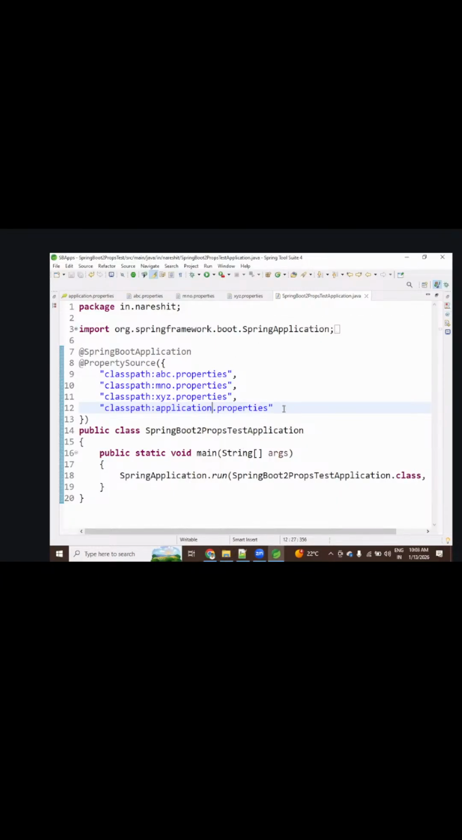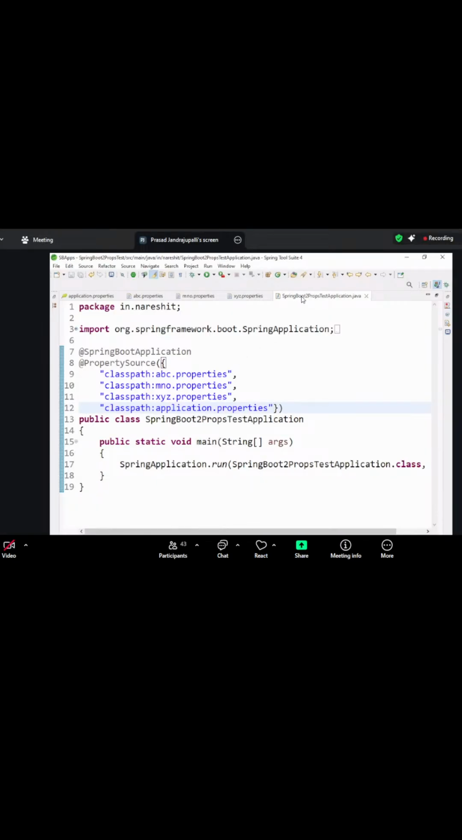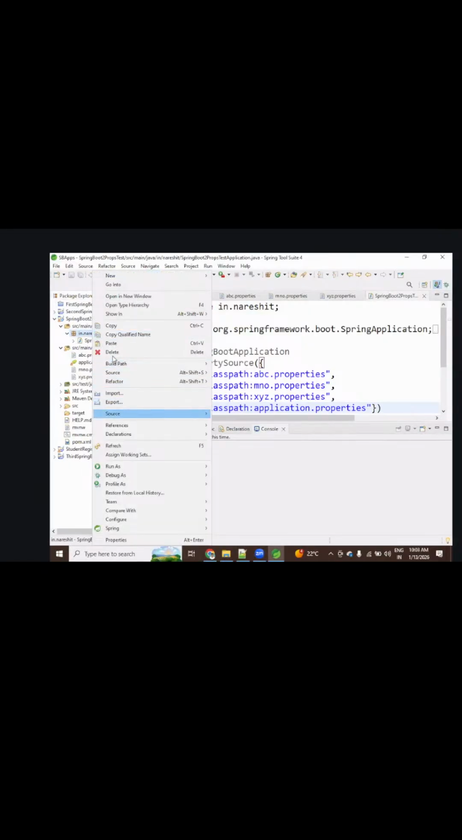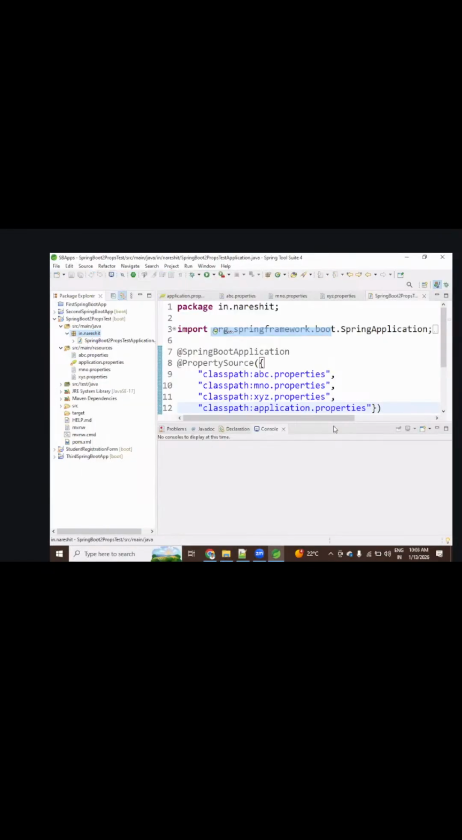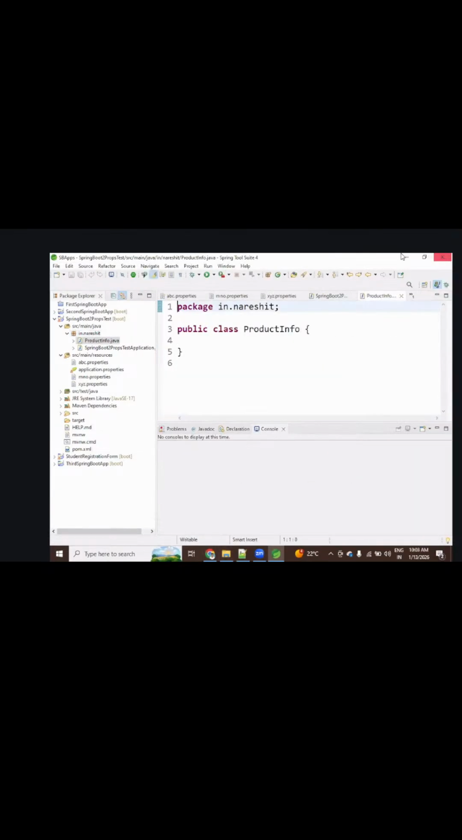Meanwhile, so this is what, okay, we are loading all these properties files. Meanwhile, I want to write one normal class, like product info, whatever it is. Okay, I wrote the one class like product info.